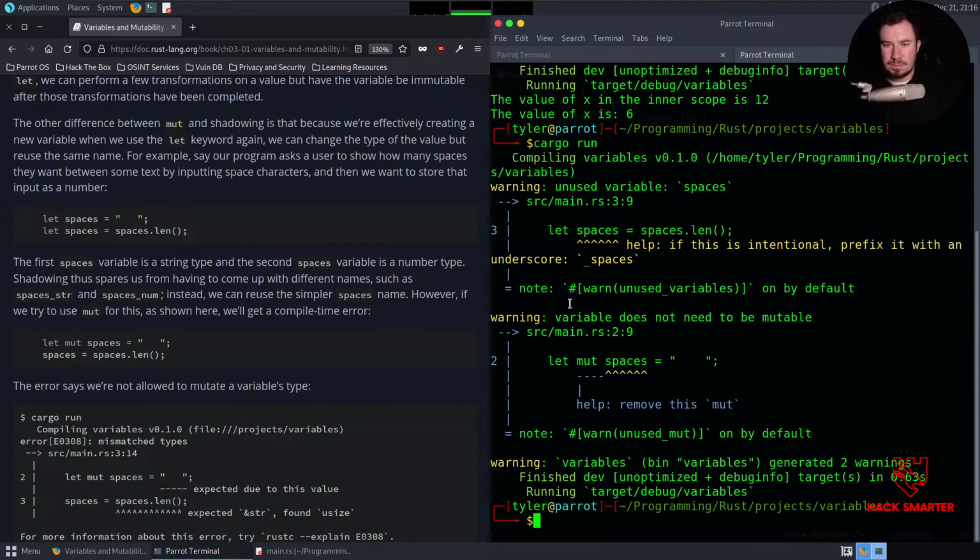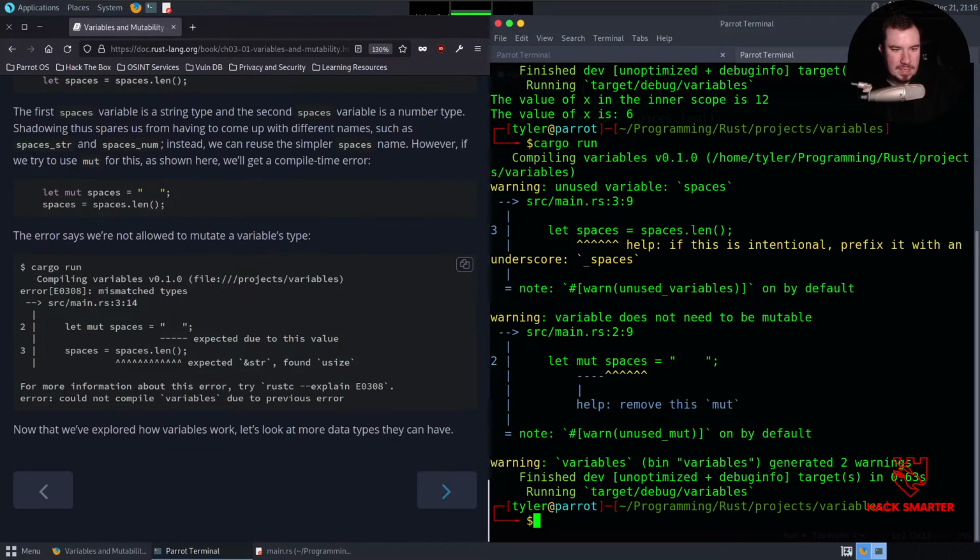Yeah, so help: if this is intentional, prefix it with an underscore, _spaces. I see unused variable spaces. Note: unused variable on by default. Variable does not need to be mutable. Help: remove this mut, on by default. Okay. And we're getting the same error, I think. Well, our error is slightly different.